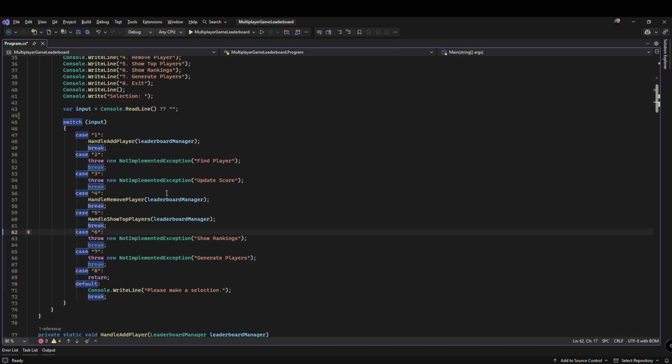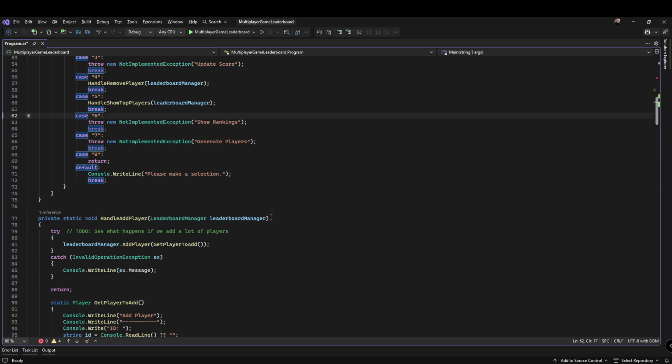Last time we implemented show top players, and we did that with a heap. Show rankings is going to do something very similar, but this time we're going to use a red-black tree. And as I mentioned before, we may do both. We may come back and do AVL just for comparison, but we're going to do red-black tree today. So let's go ahead and get started.